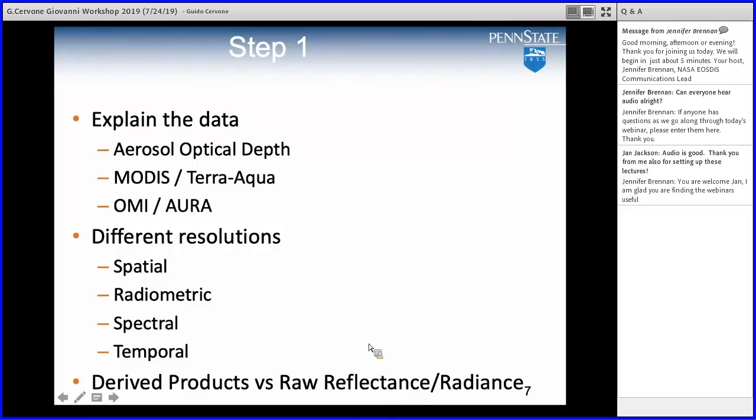And in particular, I spend quite a bit of time talking about the derived products, things like aerosol optical depth, versus the raw reflectance or radiance that we observe with a satellite, which also can be obtained.